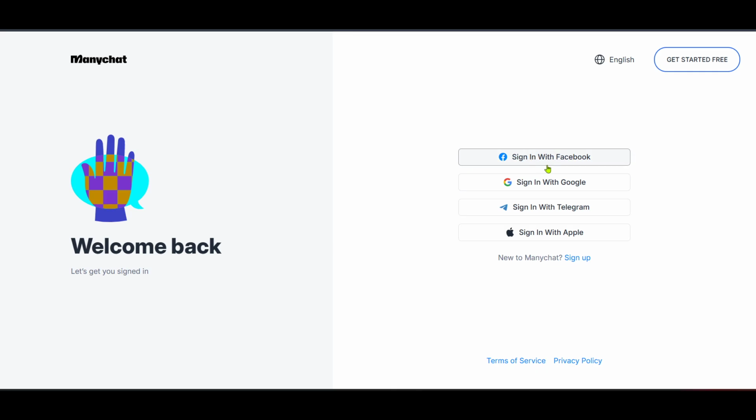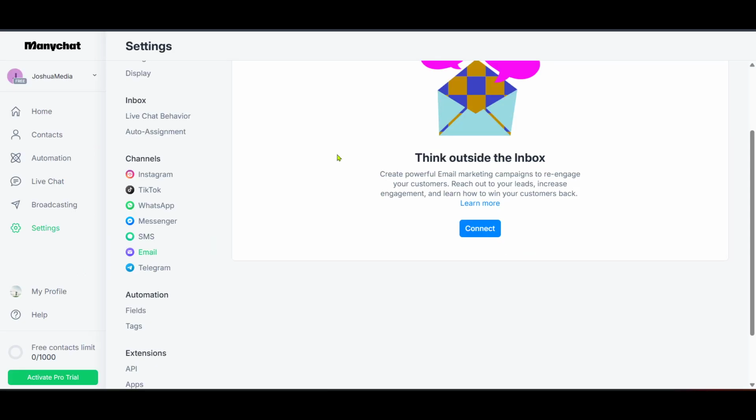Once you've clicked on Sign In with Facebook, and assuming you've successfully logged in, you'll be directed to the Manychat homepage. This is the central hub from which you'll manage all your automated messaging tasks. Take a moment to familiarize yourself with the layout, as you'll be returning here often.